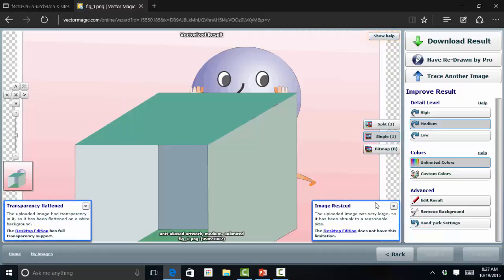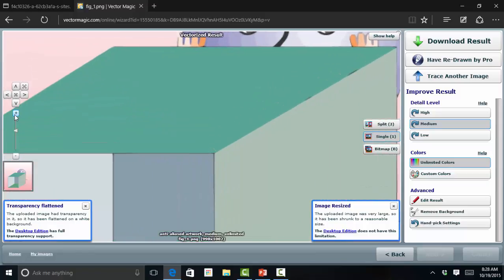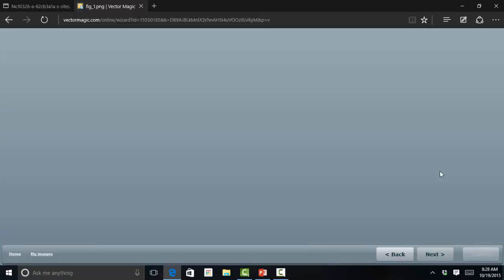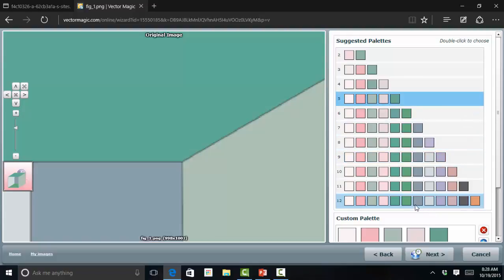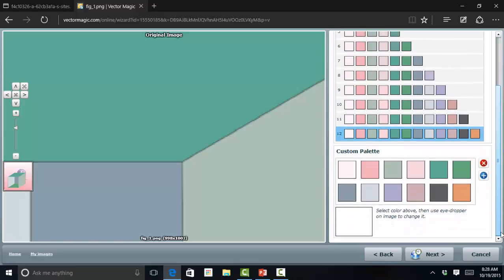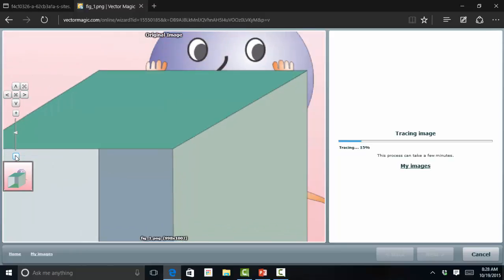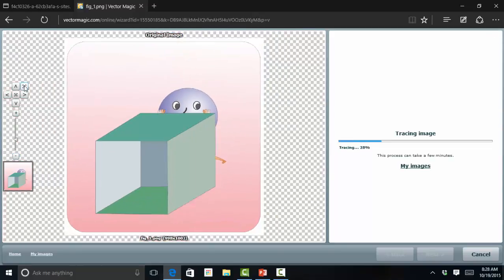And here it is. So as you can see, it's smoother looking when you go to a lower quality, but a little bit of the lines have disappeared. So what I'm going to do is I'm going to make it look a true vector, and I'm going to limit the color palette, and I'm going to hit next on that and trace the image one more time. Speed this up again. This process takes much longer than it looks.